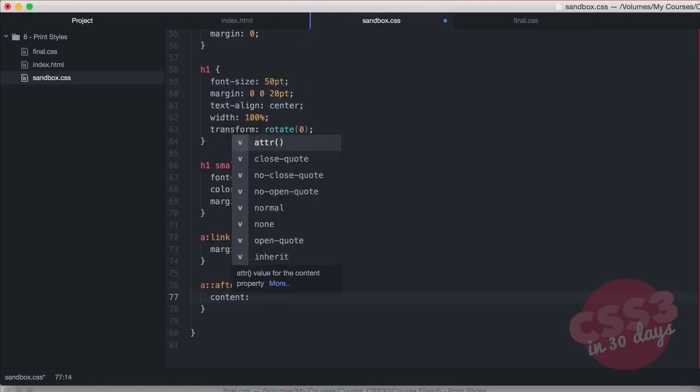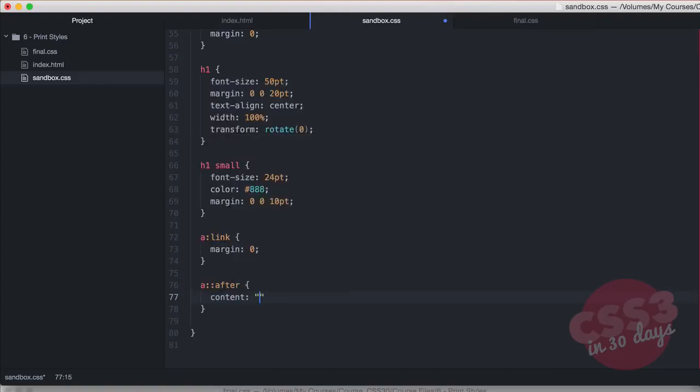We say content, and then we open some strings here. And in that first set of strings, a space and then an open square bracket. Outside of the string, attribute, we're going to select the href, and then a space after that, open and close another set of strings, and then close the square bracket, and then close with a semicolon. And then let's just do one last thing here.